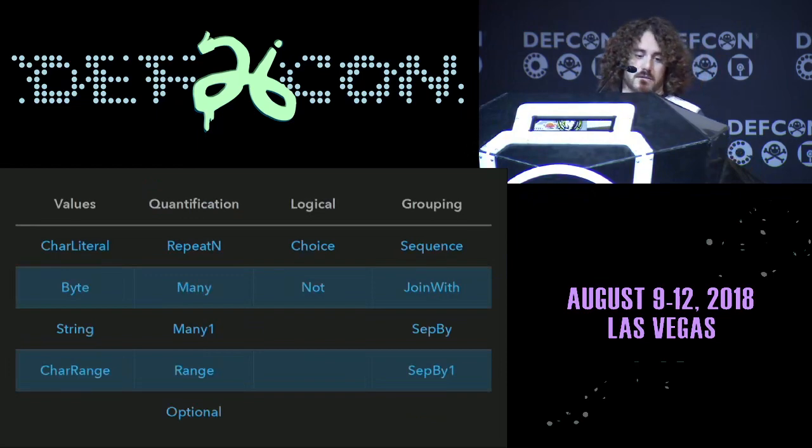This is a list of a handful of the features that you get. So like most combinator libraries, you're going to get a lot of logical operations, as well as quantification, and specific values for generating specific types of values. Right now, everything is byte-oriented. So it has Unicode support, but it will output to a byte stream.